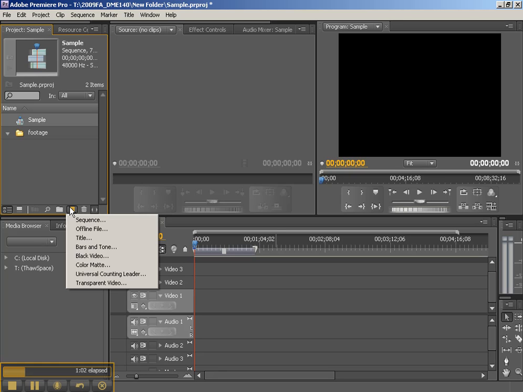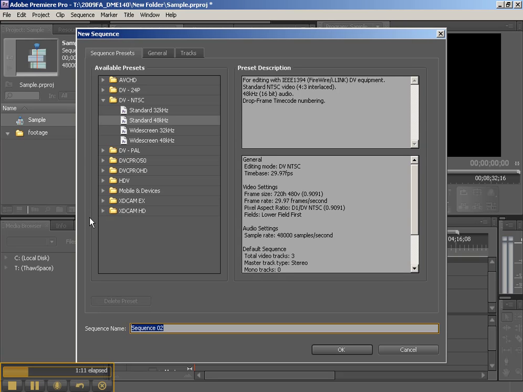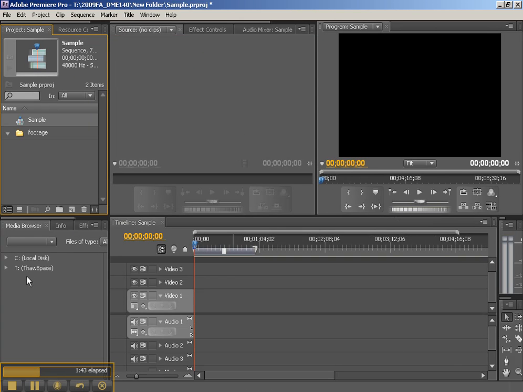Now if you click on the new icon, you'll see there are a lot of different types of new items that you can create, like new sequences, offline files, titles, bars, and tone. Let's do new sequence, and you'll see that you come up with that same list that you had at the very beginning. And here's where you could choose a different setting, so if you wanted to now have a sequence that was in high def or something like that. Be aware once again that Adobe Premiere Pro CS4 does not have this. When you create a new sequence, it's in the exact same format as the project that you created, which means that you have to define what type of project from the beginning. You don't get this kind of flexibility, that's a really nice feature.